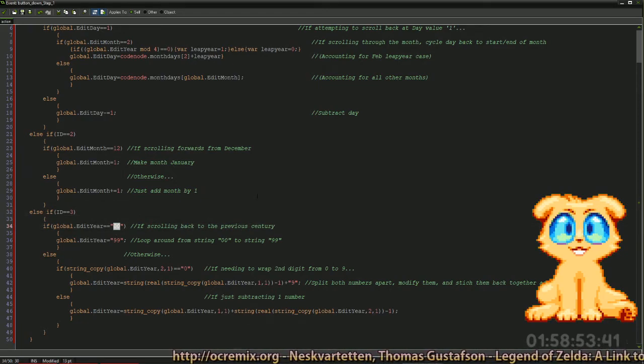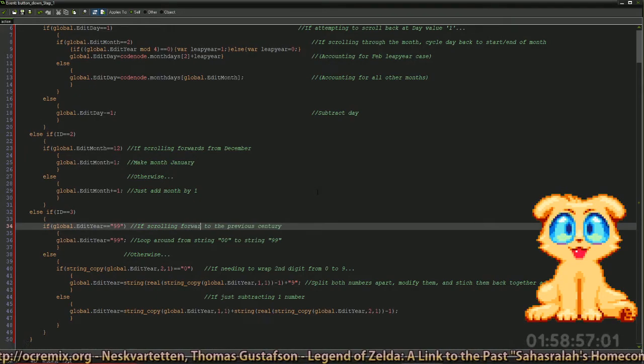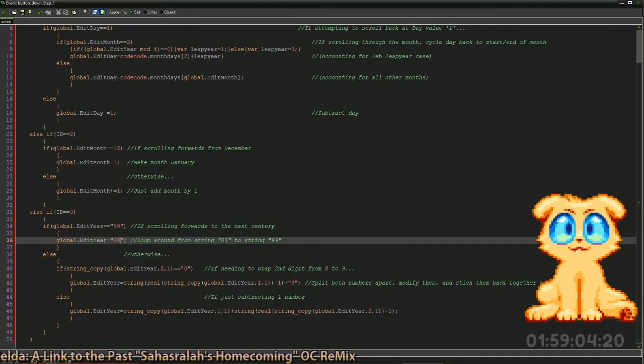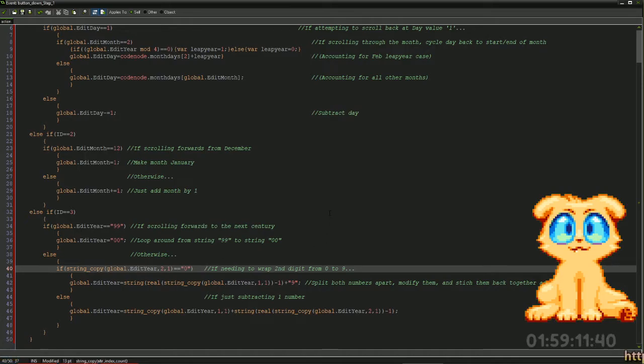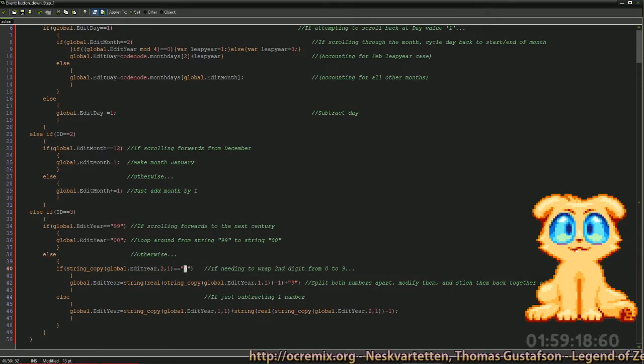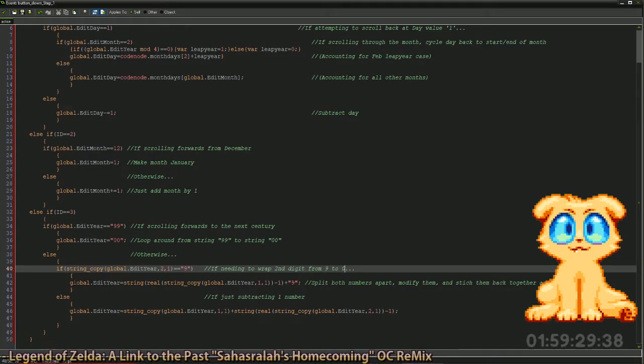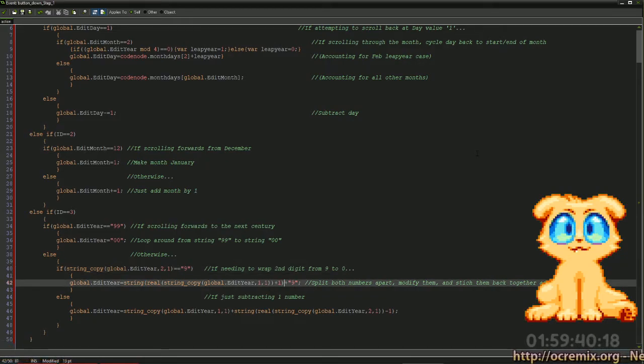Right, I just need to swap this. If the year is 99, if scrolling forwards to the next century, it's just gonna be 00. Loop around from string 99 to string 00. Otherwise... Oh, this nightmare again. Okay. If the second digit is 9, you need to wrap the second digit from 9 to 0. The first digit just adds 1, right? It's the first digit, add 1, plus 0.